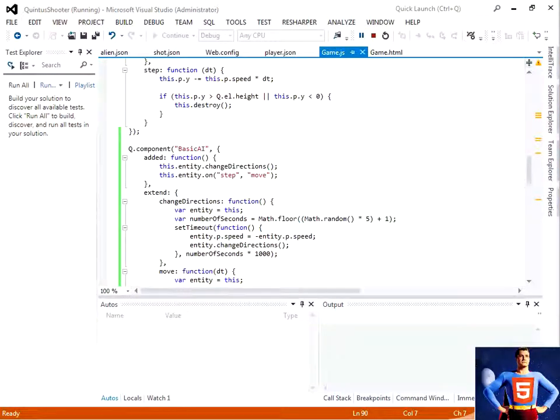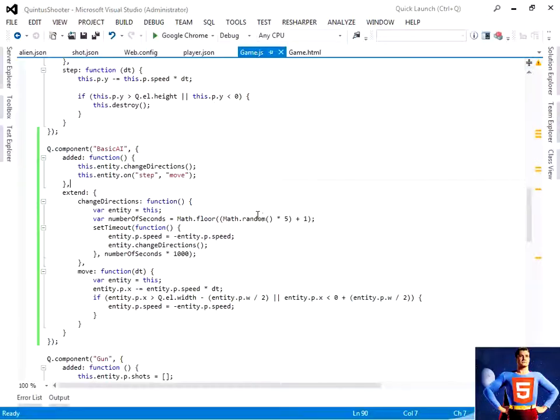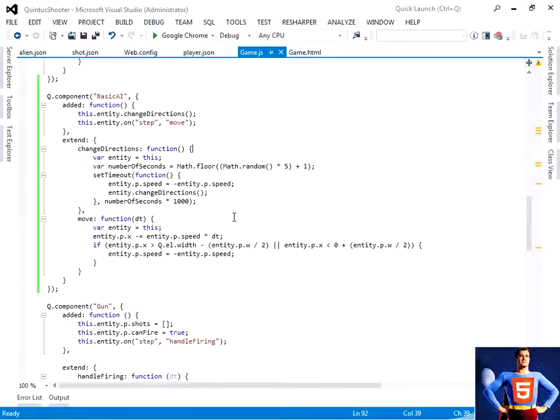Now the next thing that we're going to do is add the capability to fire. We're going to add this as part of our basic AI. So in order to do this, we're going to reuse the gun component. But let's go ahead and start in our basic AI. What we're going to do here is make it so that on every step, the enemy is going to try to fire anyone using this basic AI.